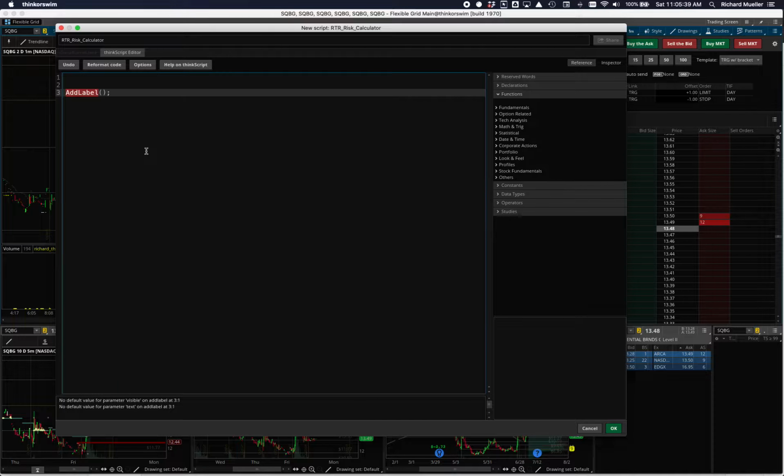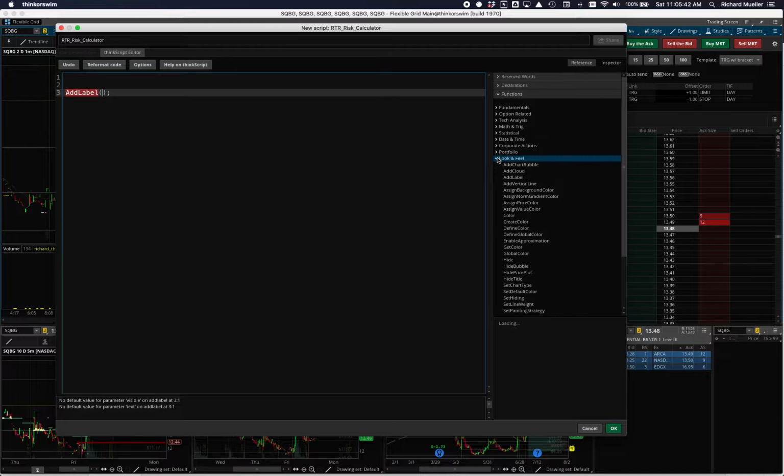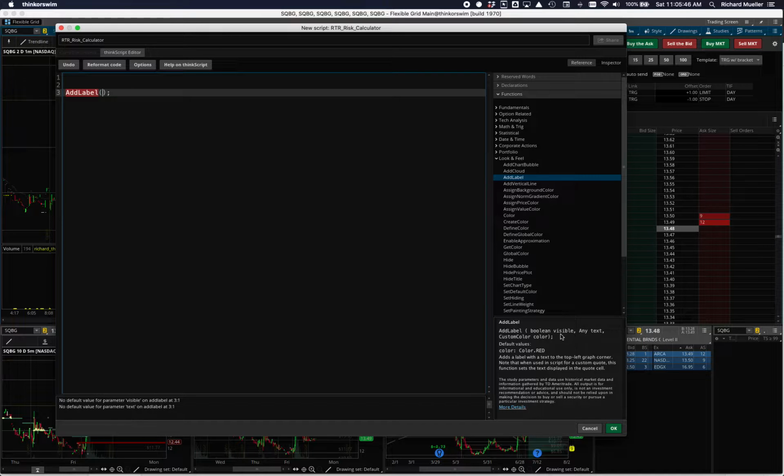It takes a couple of parameters, and if you go into the Look and Feel on the side here, AddLabel is one of them, and it tells you what it needs. It needs whether it's visible or not. This is a condition that says show this label or not. So if you were to type in no as the first argument, it wouldn't show the label, but that's not all that great. You can also type yes, which is kind of the default: always show it.